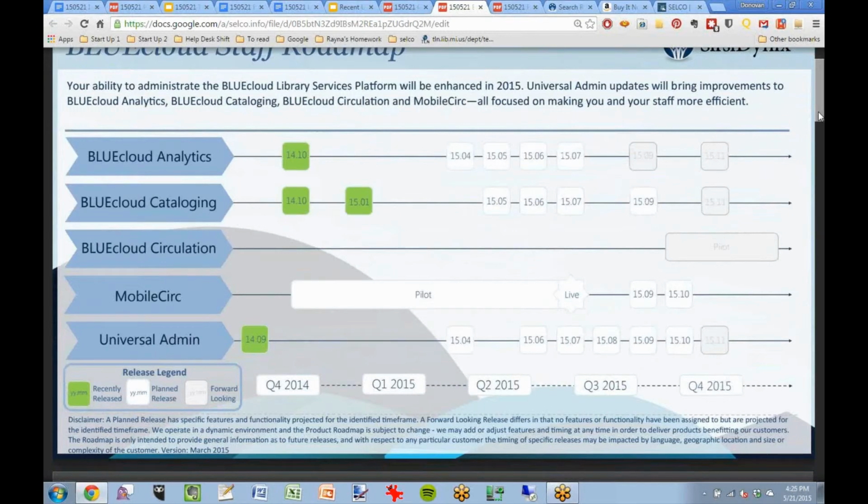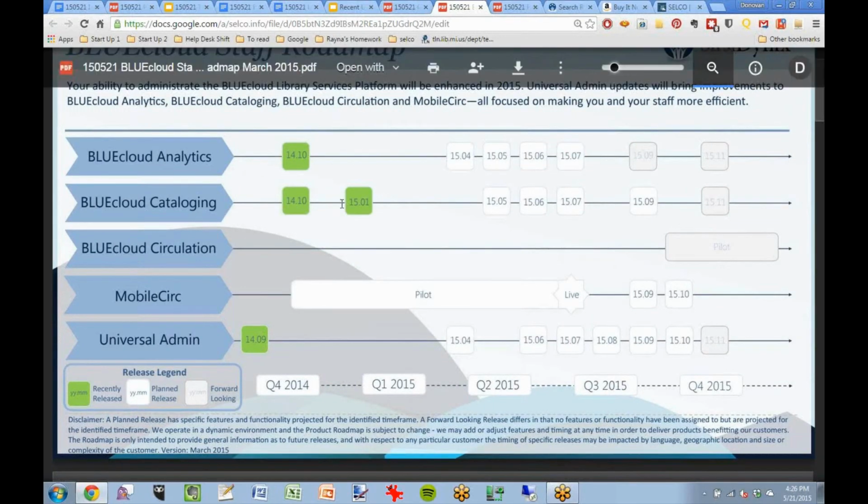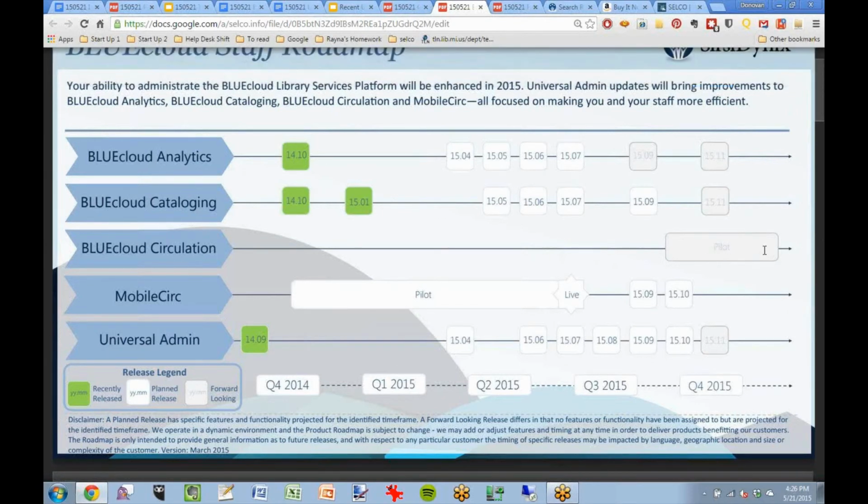You'll notice that they've pushed Blue Cloud Circ, doesn't even go into pilot until later on, but that they are pushing Mobile Circ right now. It's in pilot, it's live. If you call them up and ask for it and are willing to pay for it, you'll get it. That's basically how they're doing it.